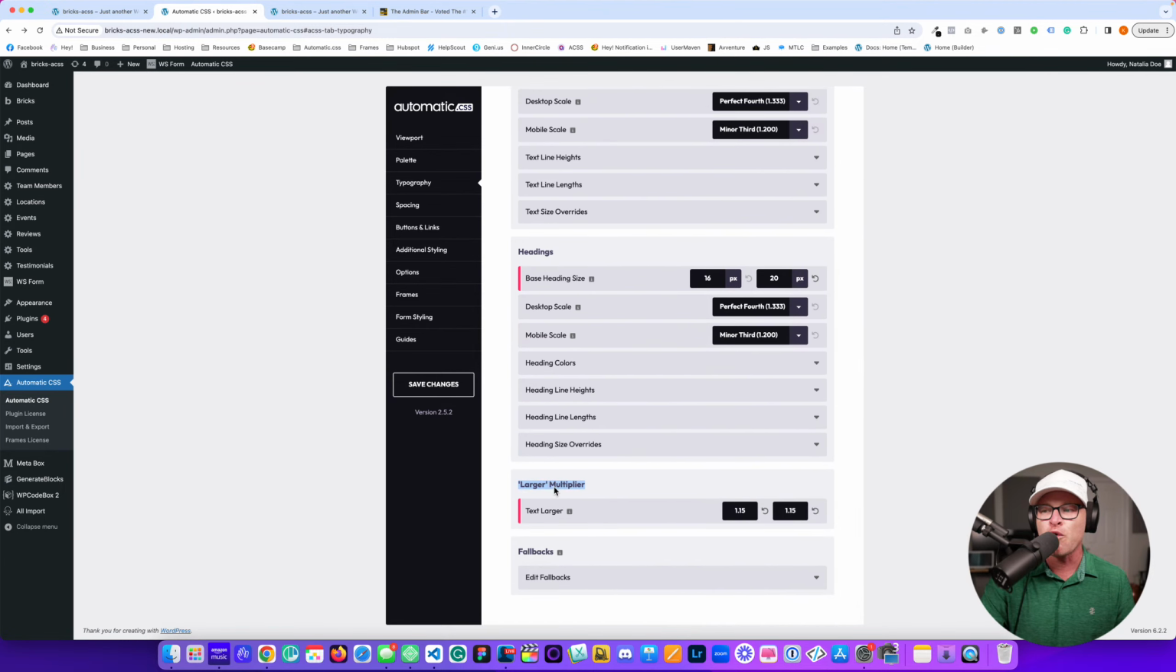This was actually before we put a lot of focus on variables. And now that you have variables and calcs with variables, you can literally do anything you want. The larger multiplier is not that important anymore. It was important when we first started. It's really not important at all anymore. So I would just avoid using it if it were me.